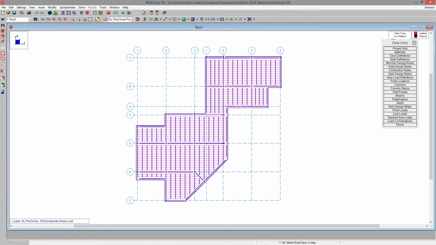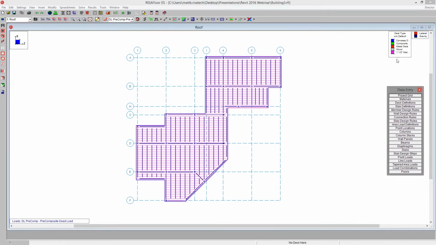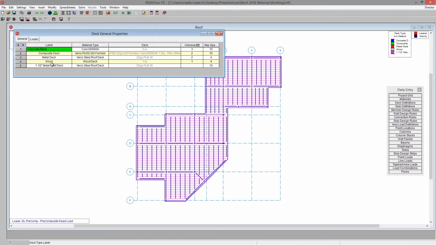And I can come up here to see what kind of deck that we brought over from Revit. And what we'll see is it's this pink deck, and from the deck definitions, we'll be able to see that's called the 1.5-inch metal roof deck. Well, I'm going to set up a different roof deck for this one.